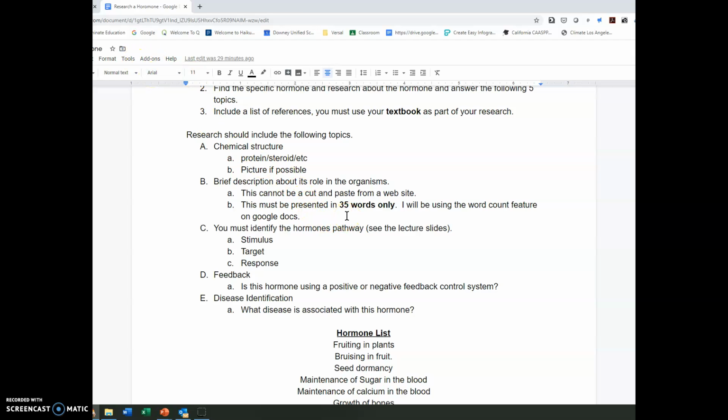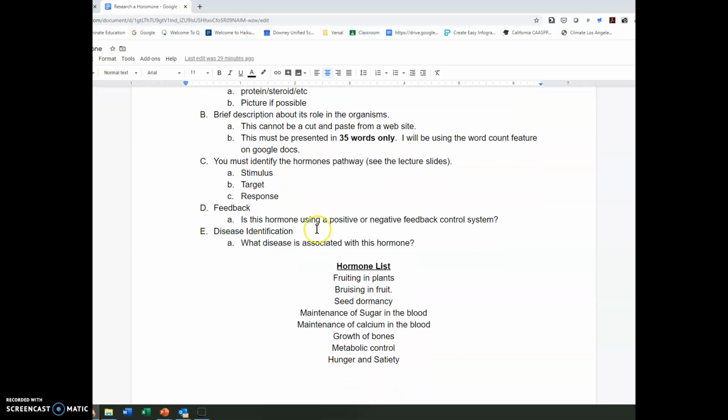Don't cut and paste. I don't want a paragraph. You have to identify the pathway, its stimulus cells, the target, and its response. Tell me if it's a positive or negative feedback. And if you can, what's the disease associated with this hormone? So you'll notice now that there are 3 from plants and there are 5 from mammals. Go ahead and choose any one of them. You can focus on humans.